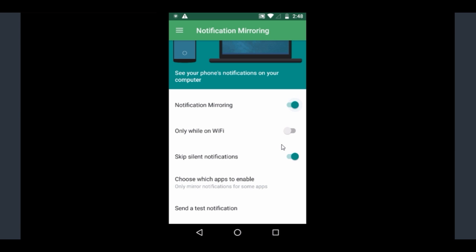so keep this on. If you turn on the only Wi-Fi option, you will receive the notification only when you are connected to a Wi-Fi. And then if you check this skip silent notifications, it will not play any background sound. So if you don't want any sound, then keep this on.